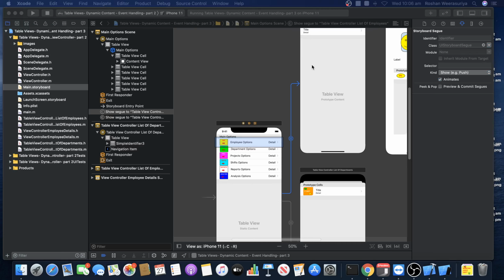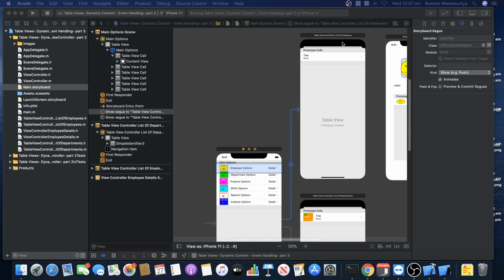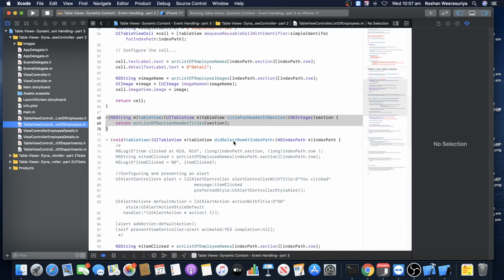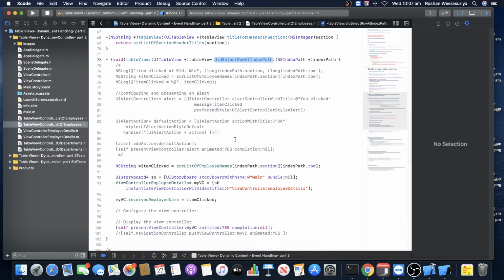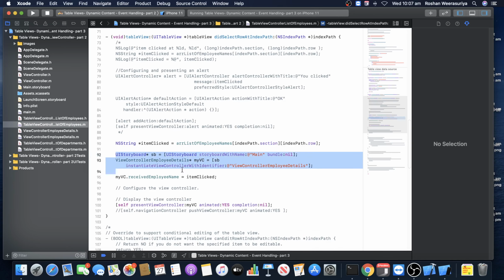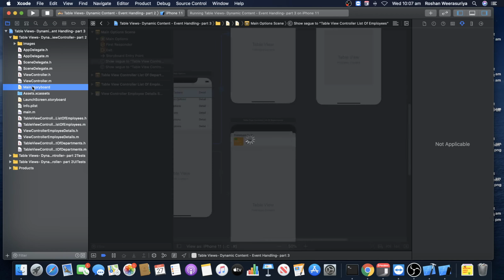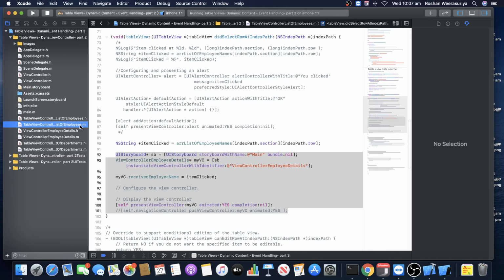So that's what we are doing in the list of employees. If you look at the list of employees, when I click on each cell, I'm dynamically loading the next view controller, right? So now you know both the options, so you can apply whichever is suitable, because basically I'm just creating and calling the relevant one.